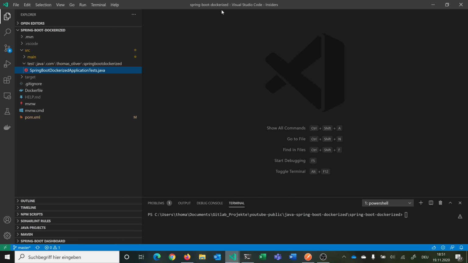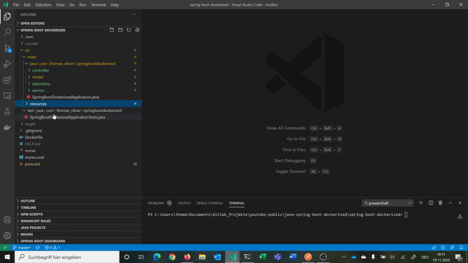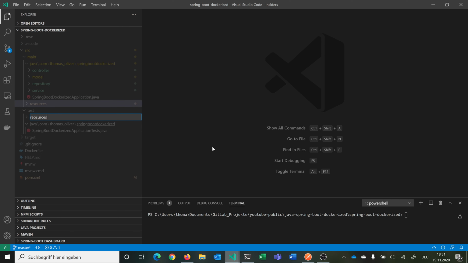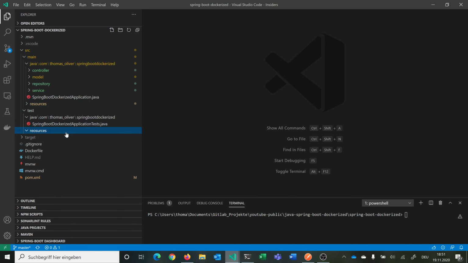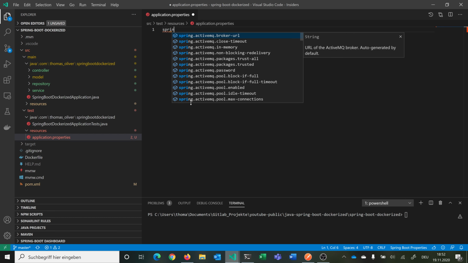But what we can do here is, on the same layer, we should add a resources folder for our test package. So I have to write it correctly: resources, because Spring Boot will pick this up automatically. And here we need a file application.properties, and this will be used automatically if there's something inside when you run the test. So we have to set this up here.